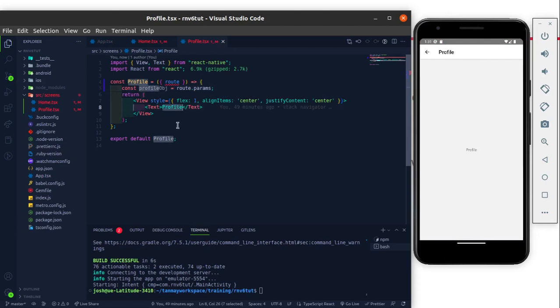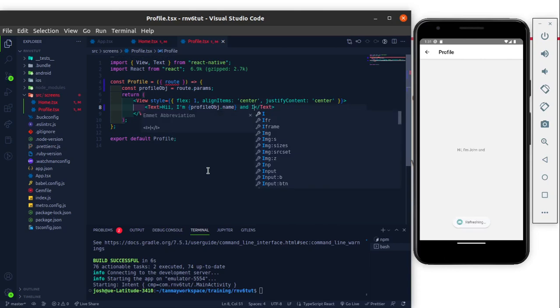Now we will change our text here, like: Hi, I am, and we will call our profileObject.name, and I am profileObject.age years old.